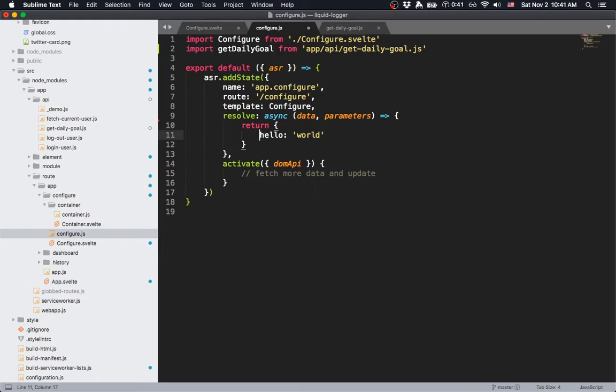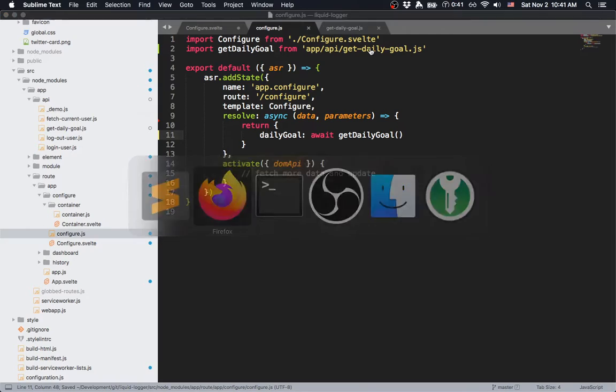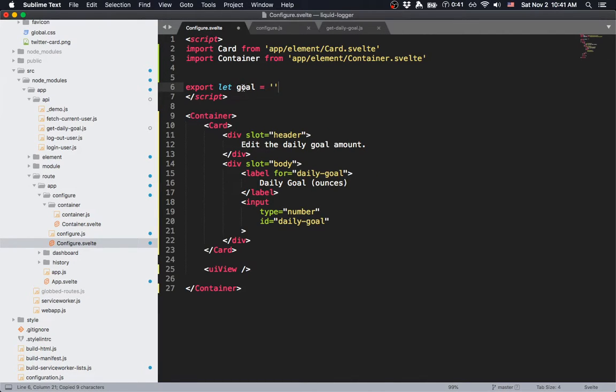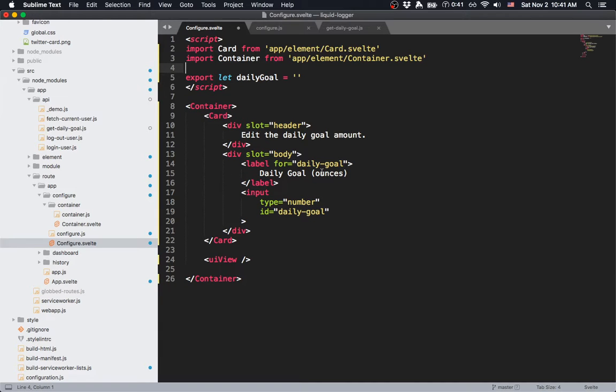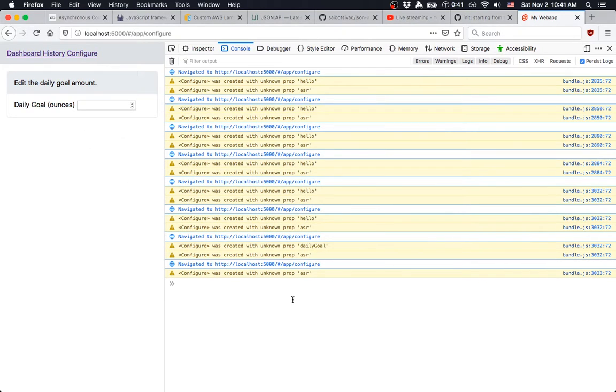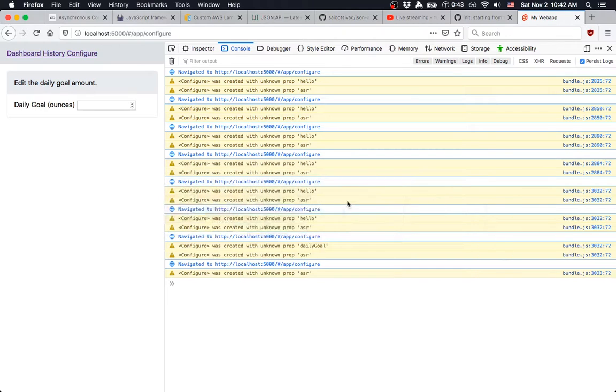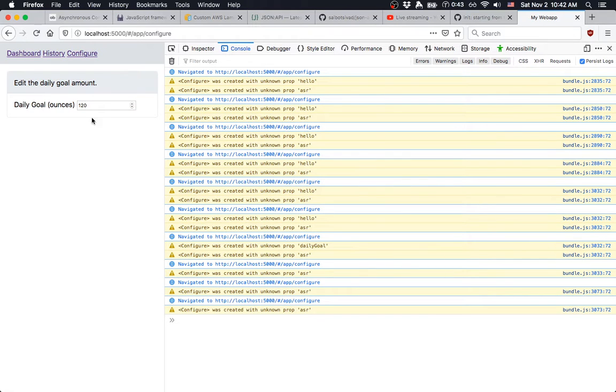And in this resolve, then we're going to say daily goal. So now this is going to load here and it's going to say it's made with an unknown prop, and that's good. And the daily goal is going to be here. And then now we should be able to say bind value equals daily goal. And then, ta-da, there it is. So now it's loading, so if I reload the page, then it's loading here, but it's not saving.